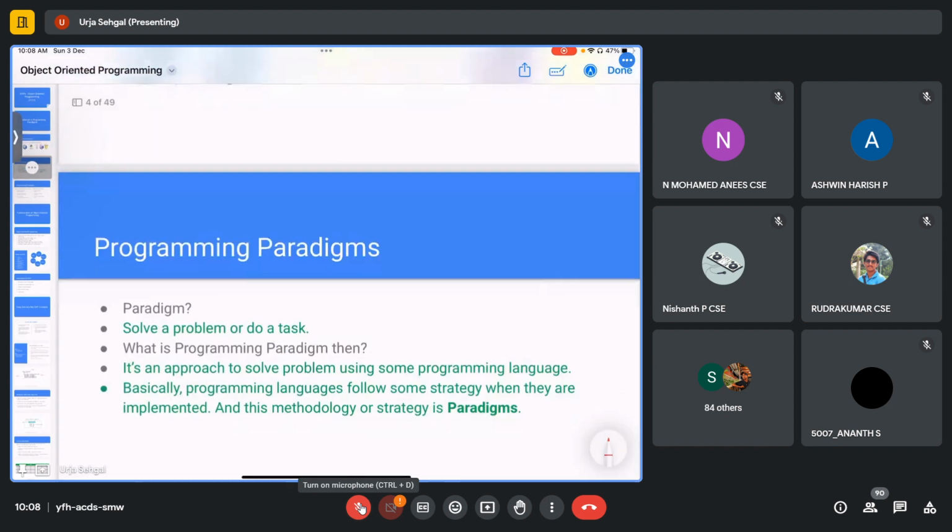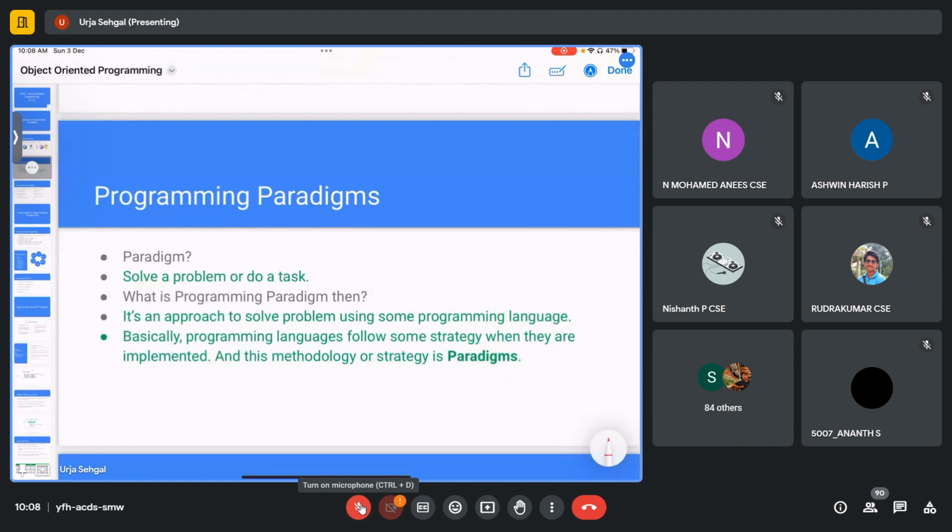Let's start. For learning object-oriented programming, the first requirement is to learn a programming language. And all of you know at least one programming language, then we are good to go. So let's give an introduction to programming paradigms. What is a paradigm? The literal meaning of paradigm is to solve a problem or do a task.